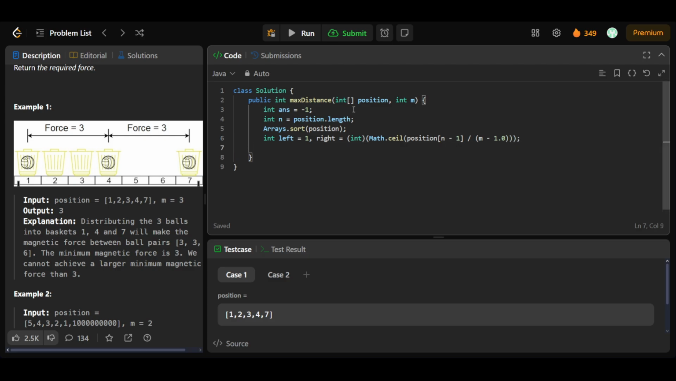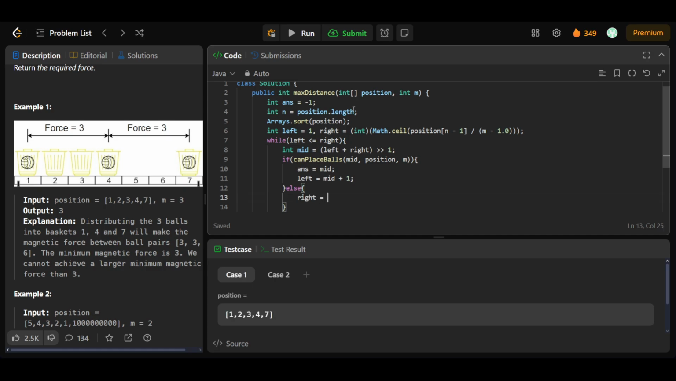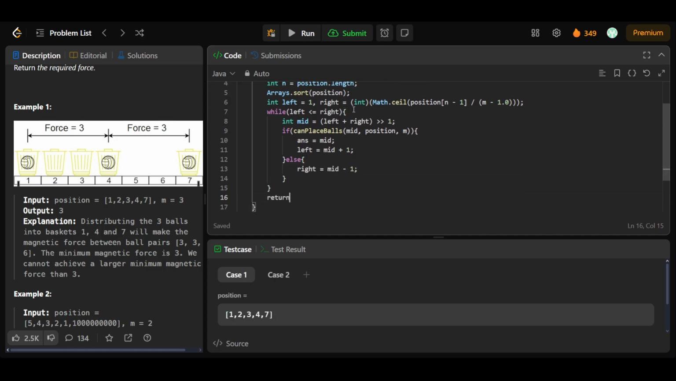Then we'll be using a while loop, while left is less than or equal to right. I'll be calculating my mid, that will be equal to left plus right, right shifted by one place. Then I'll check if we can place balls at that particular distance, so we'll be passing mid, the position array, and m, the number of balls we need to place. If this is possible, I'll set my answer equal to mid and update left equal to mid plus 1. Else I'll update my right equal to mid minus 1. At the end I have to return answer.